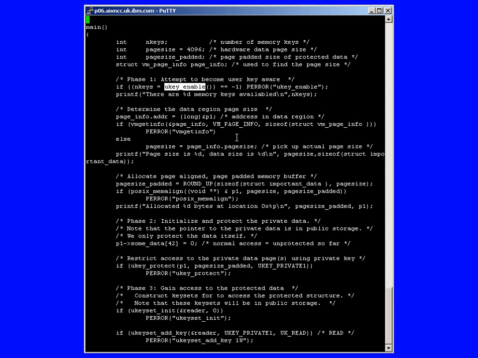The first thing we have to do is call key enable. This switches on our user key access, and it returns the number of keys, so we'll just print that out. The next thing we have to do is to work out what sort of page size we would get when we actually allocate memory. We're going to use the vmgetinfo system call to do that, and it will tell us how big our memory pages are. Then we're going to take our memory and use the roundup macro here to round it up to the number of pages we need.